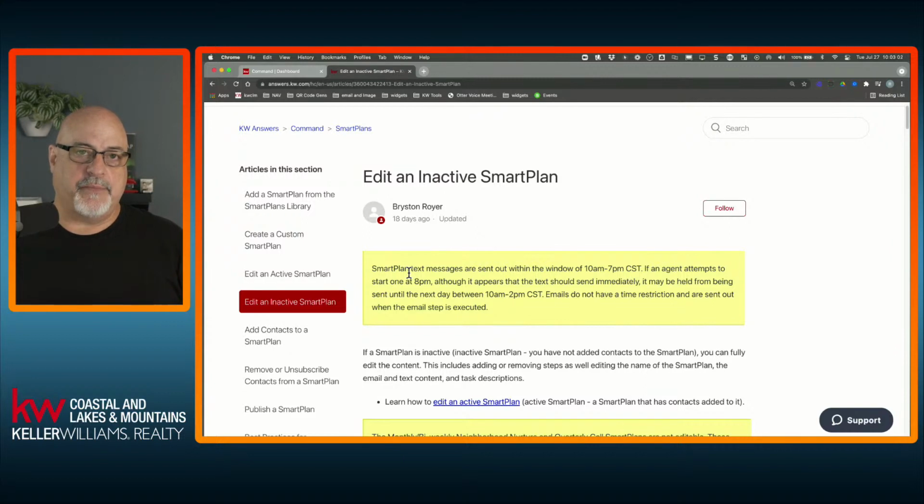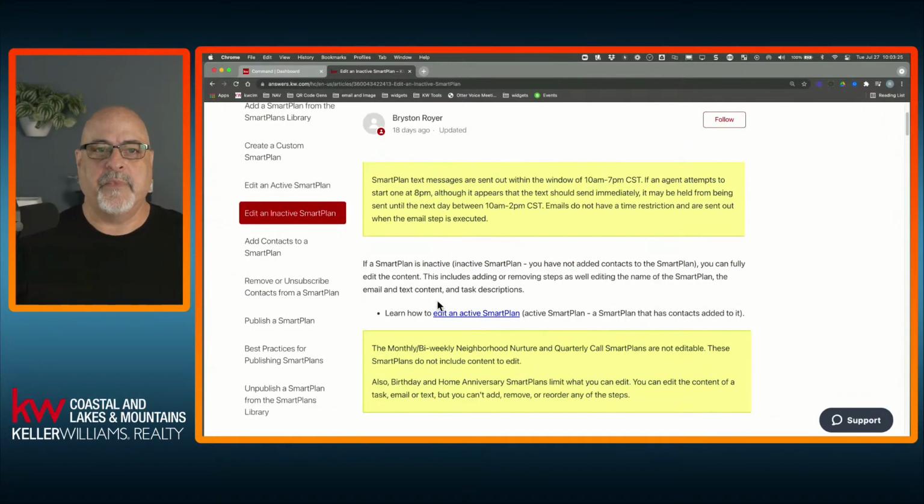However, emails, notice that in this little statement here, that doesn't apply. Emails go out pretty much immediately as soon as you send out your smart plans. So that's something to keep in mind as you're building your smart plan. All those text messages, if you use them, and you're going to need to use Twilio to send out those text messages, will go out between 10 a.m. and 7 p.m. So the concept of an active smart plan versus an inactive smart plan.